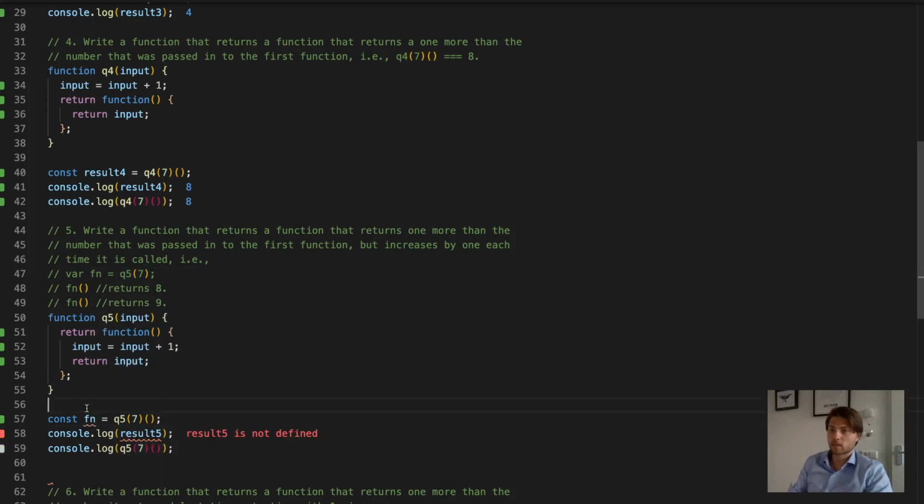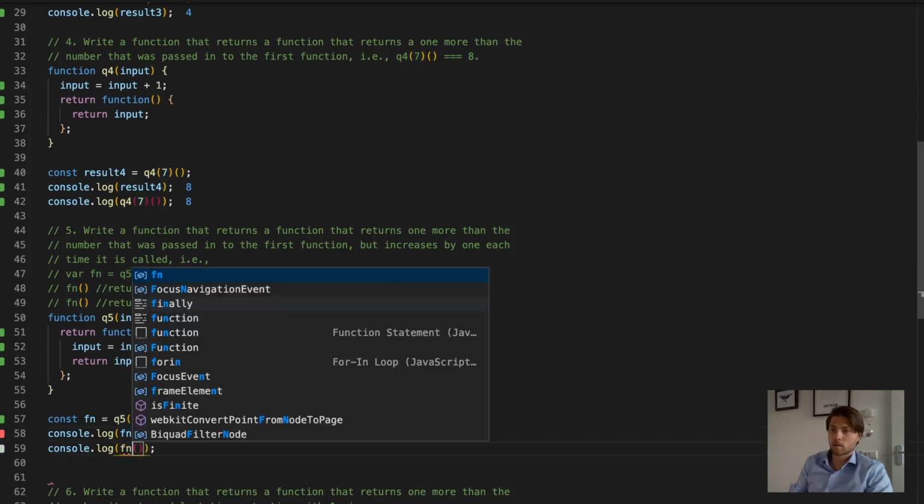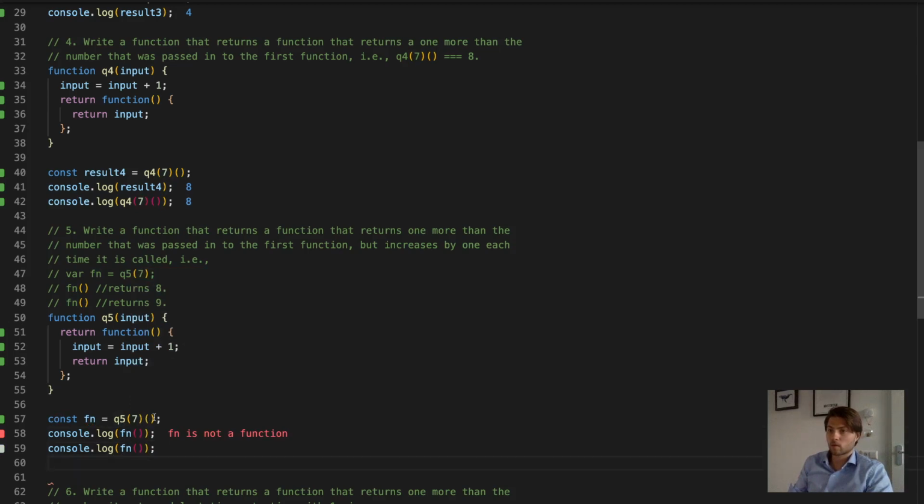So we do it like this. Now we can say, okay, I think now it works. I'm sorry if that was a bit confusing. So this function Q5 returns another function, which we assign here to this variable, so we can call it again. Each time this function gets executed, it adds 1 to this input, which is stored inside this closure still.